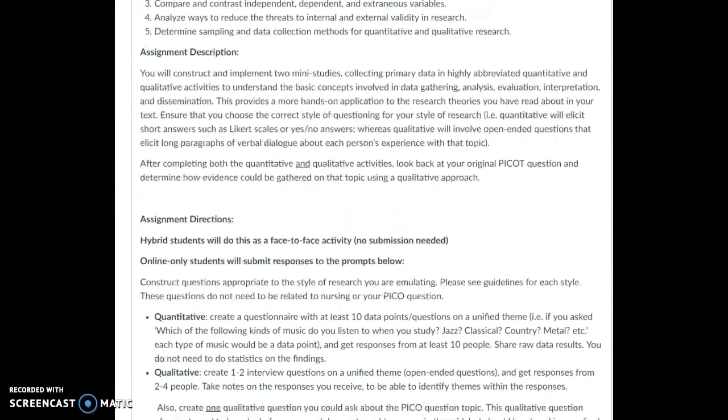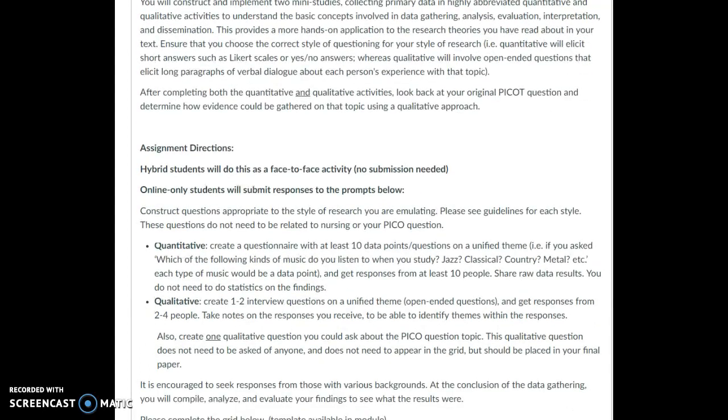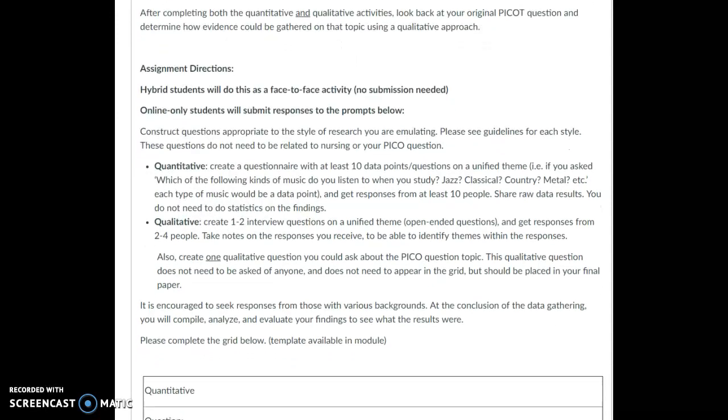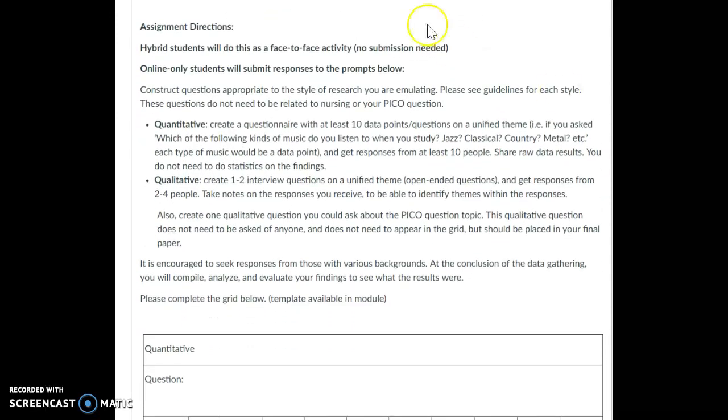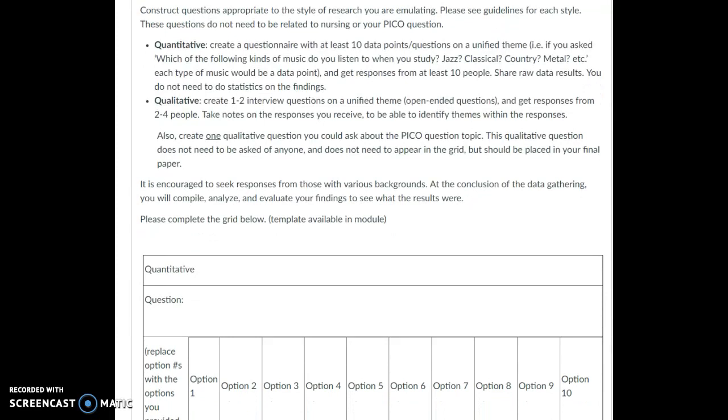Again, there's always the unit outcomes, as well as the assignment description. What you're going to be doing is some very minor mock data gathering type information. This is just to see how quantitative and qualitative work differently. So again, the hybrid students do this face-to-face, but for those of you who are doing this, you're going to do a small quantitative and a small qualitative study. This isn't something that involves IRBs, this is just a very mini mock type thing.